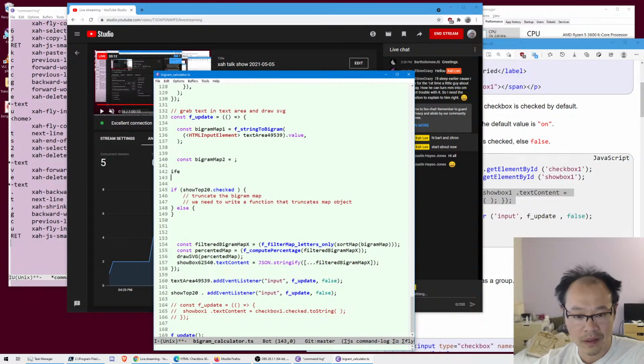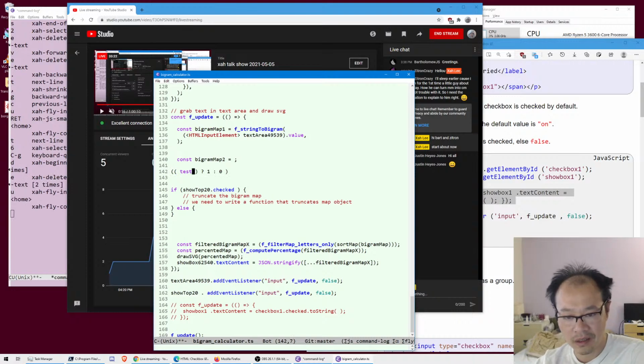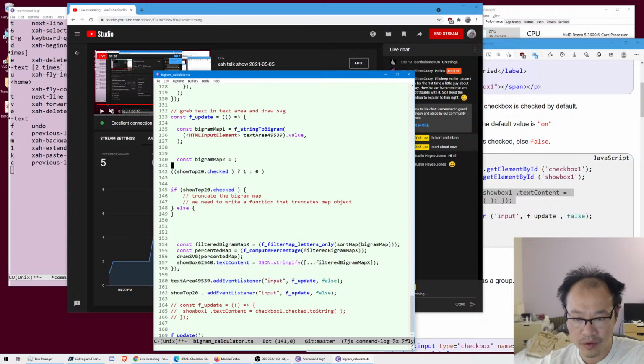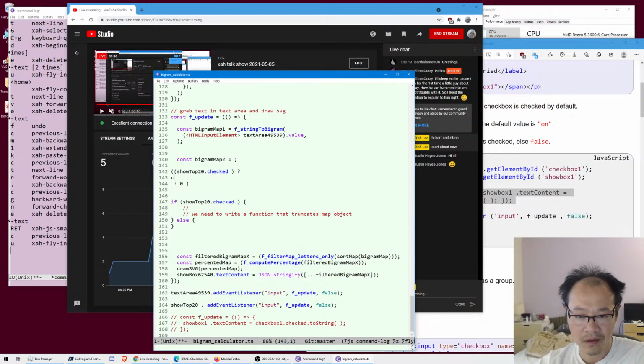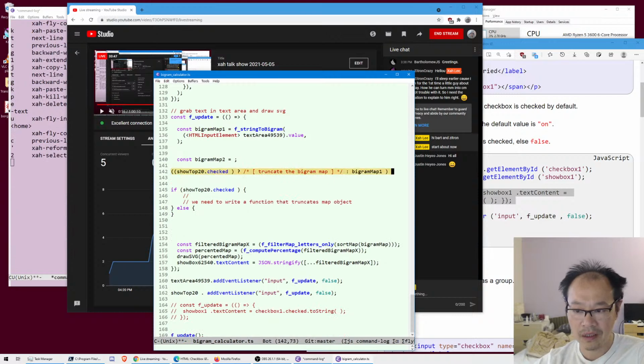Where is my shortcut? If expression. So here we have an if statement, but we want an if expression instead. Okay, there it is. If the test is true, then truncate the bygram map. Otherwise, the bygram map will just remain the same. Basically, that's what we want to do.